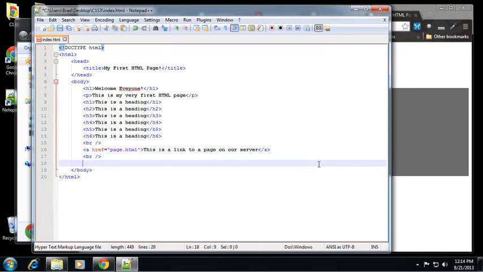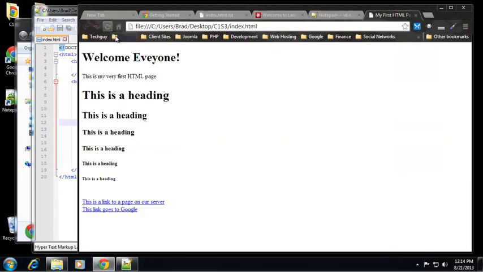And now we can do the same thing, but we can point to an external website. So let's say a href http, I'm sorry, I can't type today, http google.com. We'll say this link goes to Google. Alright, so let's save this and check it out in the browser.